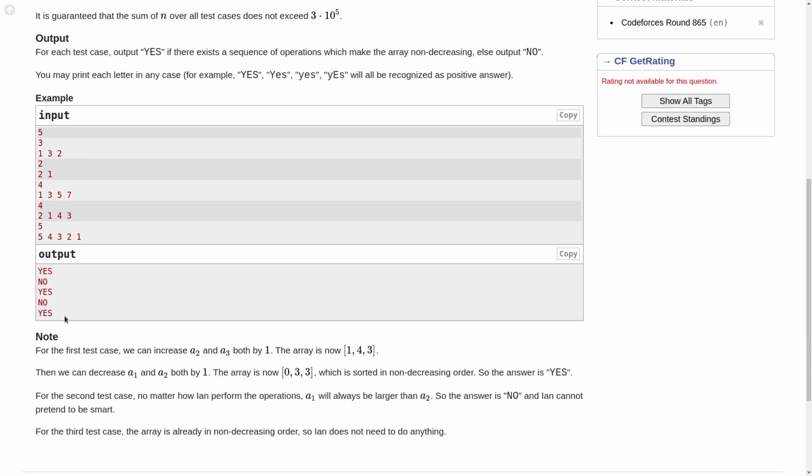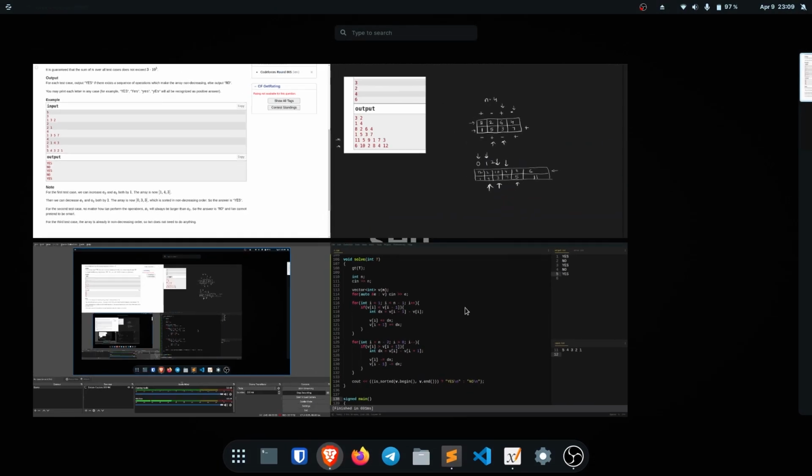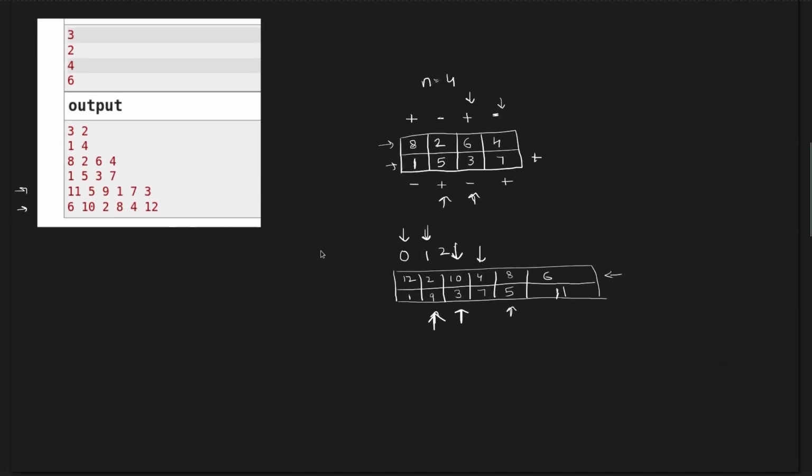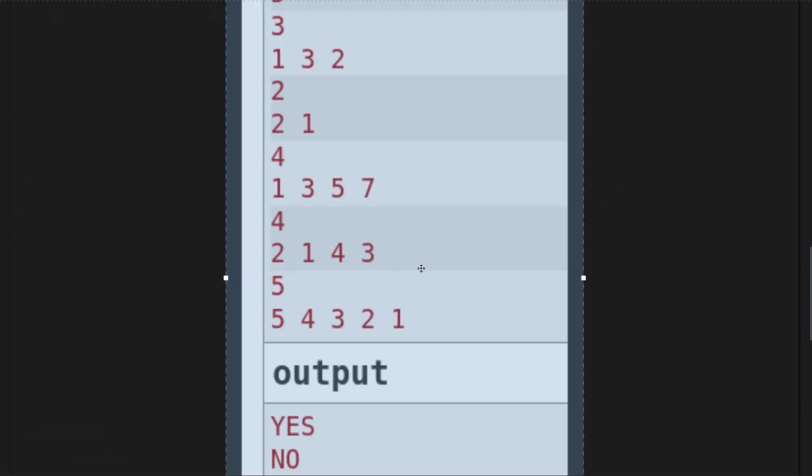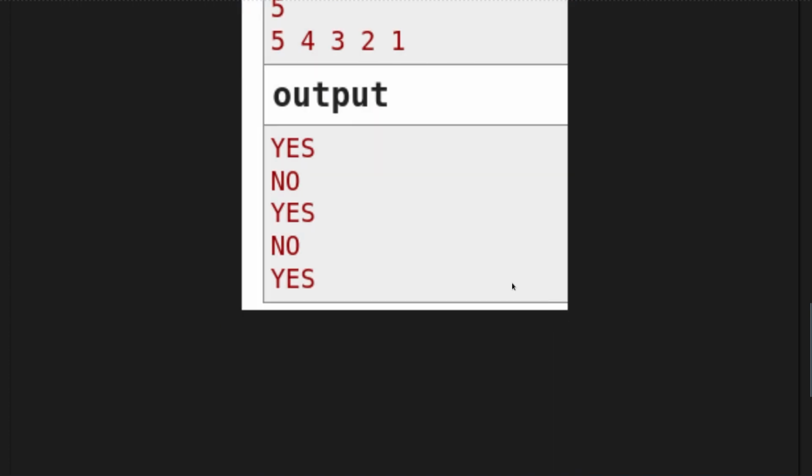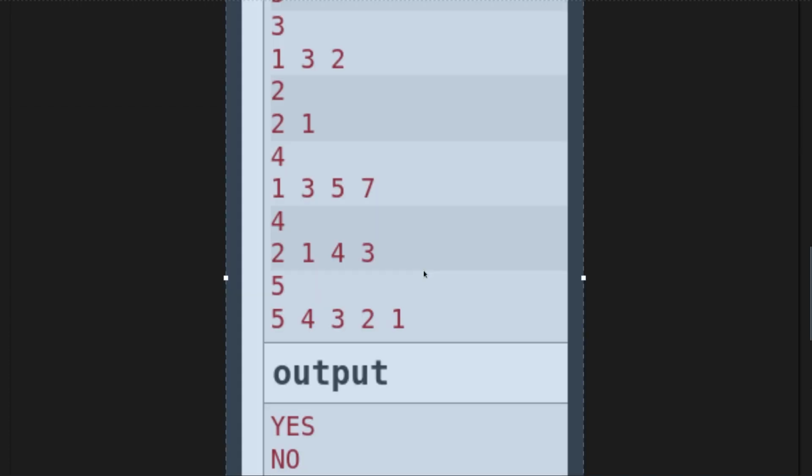We just have to tell whether this is possible or not, whether we can make the array non-decreasing or not. Let me show you with some sample test cases. But before directly talking about the sample test cases, I would like to share some important observations with you all.